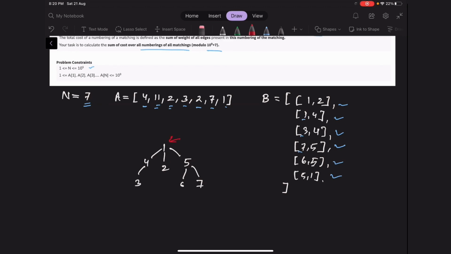So this will be our root, then 1 is connected to 2. From these edges, 1 is connected to 2, 1 is connected to 4, 4 is connected to 3, 5 is connected to 6, and 5 is also connected to 1, and 7 is connected to 5. So this will be our corresponding tree.